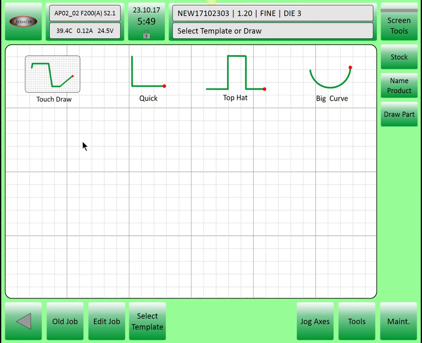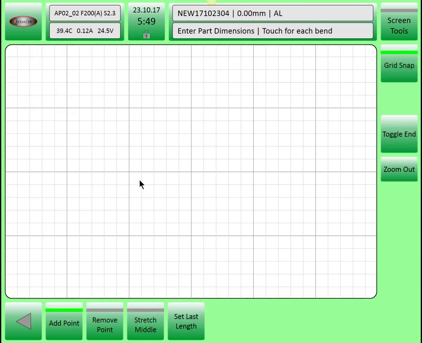A new part can be sketched with the drawing editor, or sourced from the existing job database, or from a standard template offered by Icon. In this example, we'll use Touch Drawing. Selecting Touch Drawing as the template. The drawing editor can make any line shape desired. Simply touch the screen to create the lengths and roughly the bend angles that you see is required.